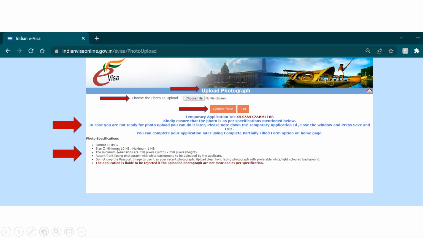So your photo should be in JPEG format, at least 10 KB, maximum of 1 MB. The minimum dimensions are 350 pixels by 350 pixels. Again, if you don't know how to do it yourself, there's a video that I've already created, and it shows you how to adjust the height and how to adjust the pixels of that picture. So the picture should be a recent picture. If they find out that the picture is not a recent picture, then they might question you in a scenario where you've put a picture which is 10 or 15 years older. So make sure you upload a relevant picture that matches your current picture.